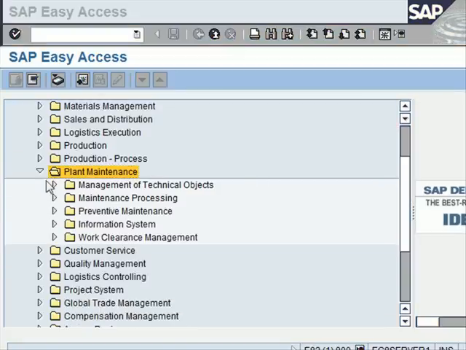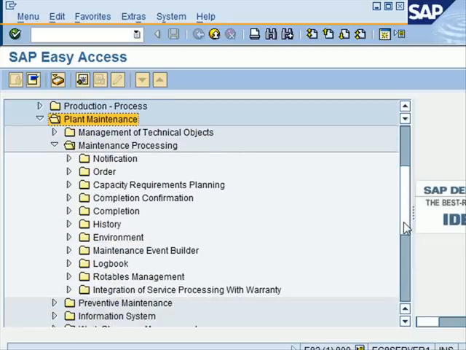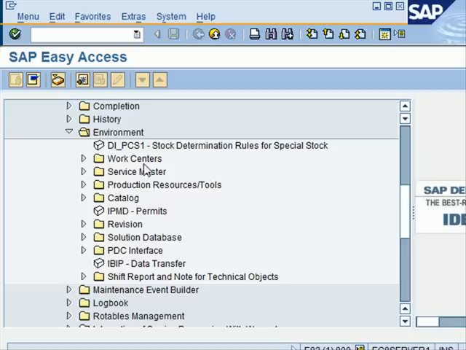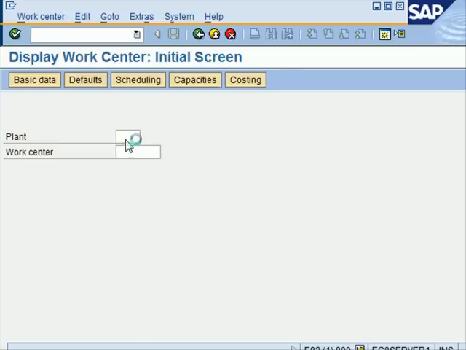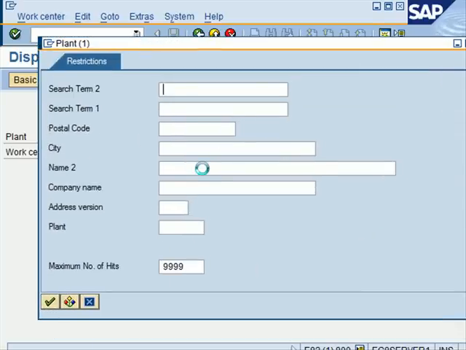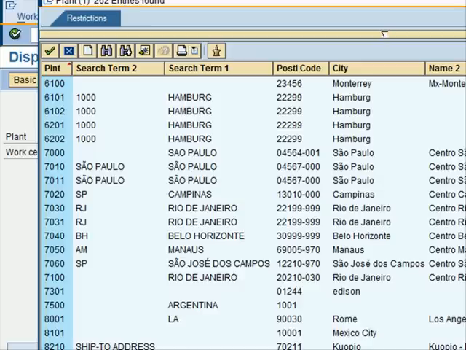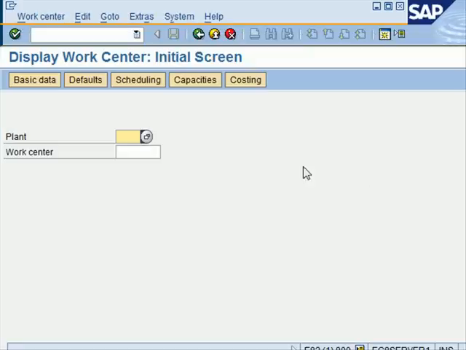To set up a work center for a plant, I go to the plant maintenance section, maintenance processing, environment, and this is where I see my work centers. If I want to display a work center, I have to first choose a plant, and this is when I get the list of all the plants that exist in the system. Now you'll notice that I cannot create a new plant here. I can create a new work center but not a new plant.